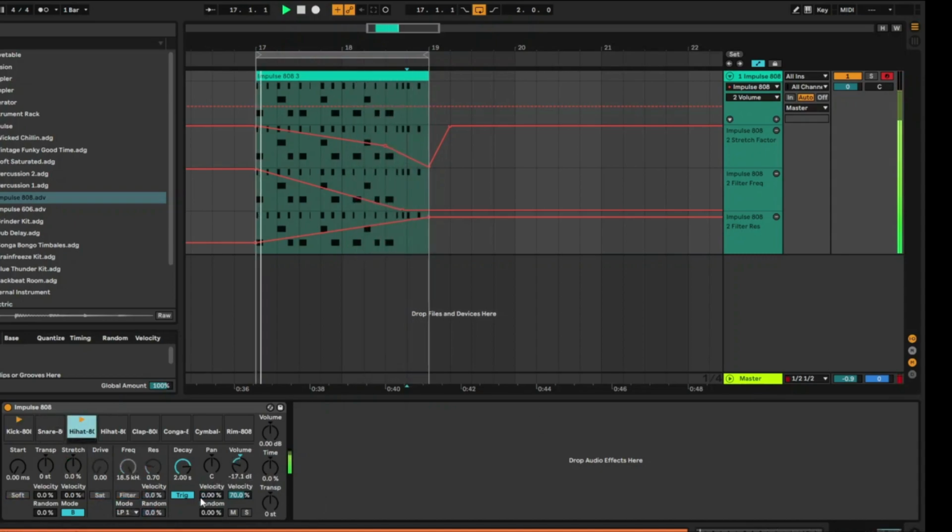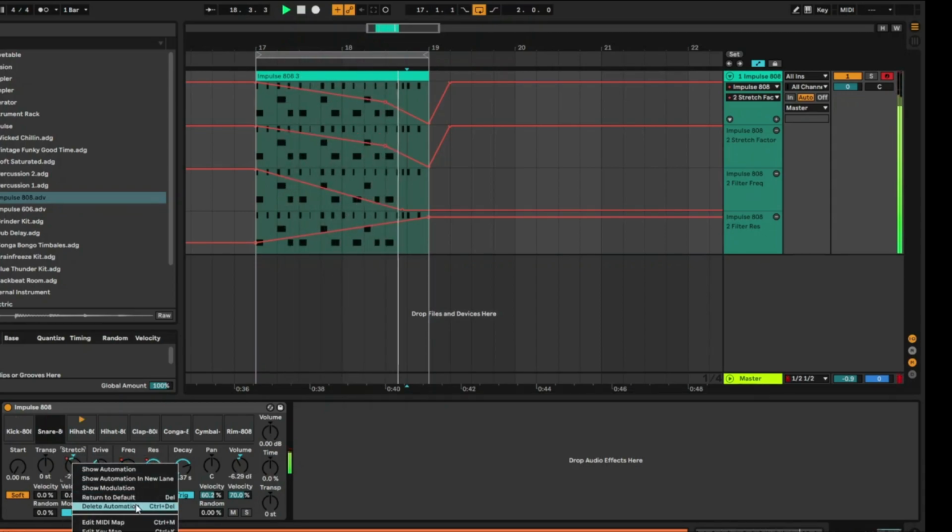So there you go. Let's just do some more work here on the hi-hat. Let's randomize what happens with the hi-hat. That might sound good. Just, you know, experiment. Okay, so on the snare, because it's annoying me a little bit, I'm going to take the automation off the stretch because that was annoying me a little bit.